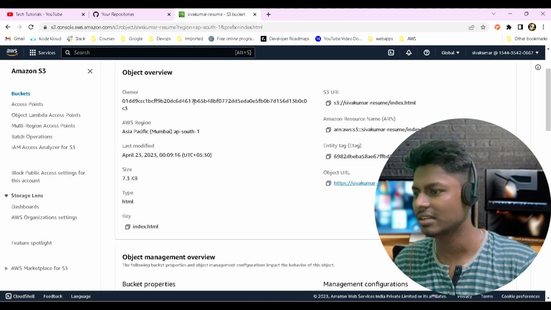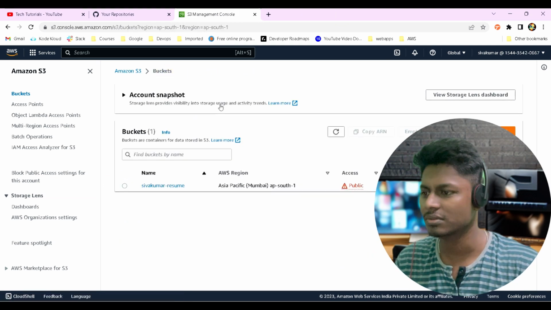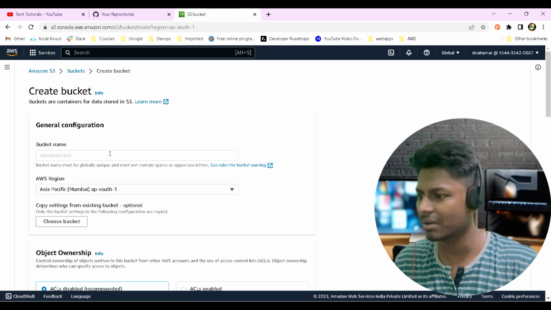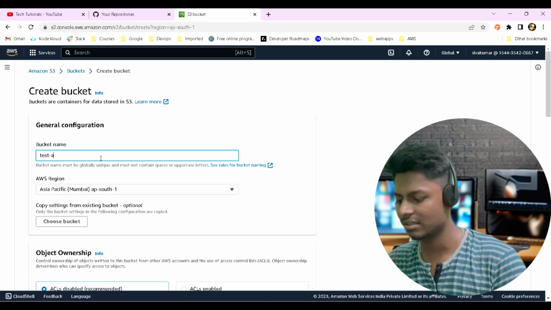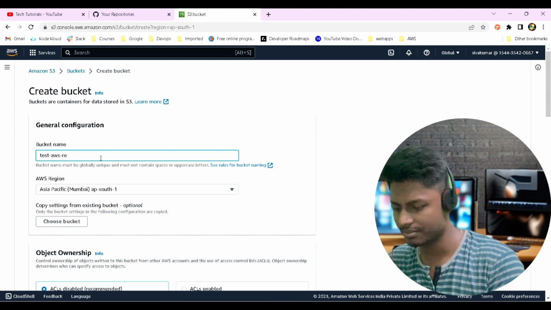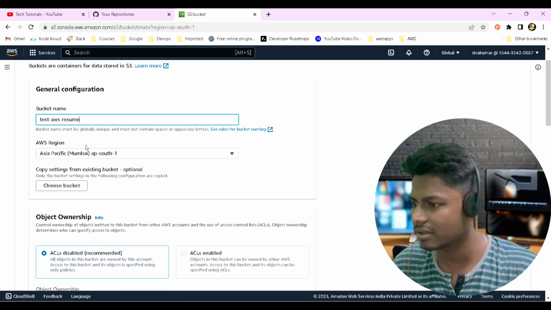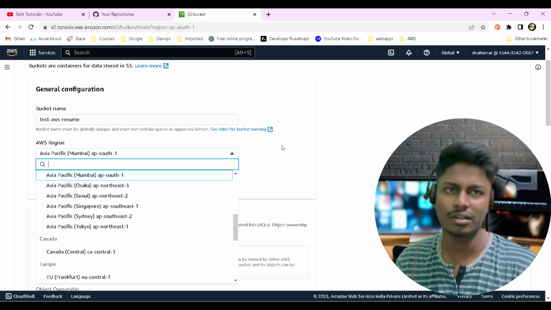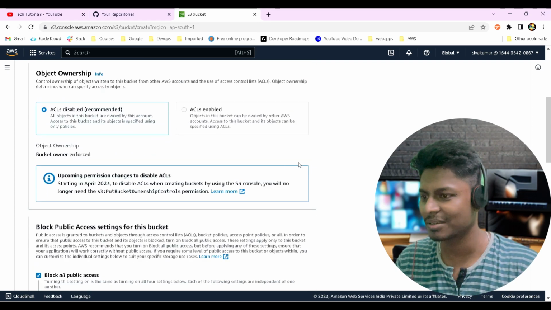Okay, let's try to host one static website. How to do it? First of all, we need to create the bucket. Click on create bucket. I'm going to name my bucket test-aws-resume. For the region, let it be Mumbai, which is also a nearby one. Depending on the AWS region, it is around 3,000 kilometers, I think.